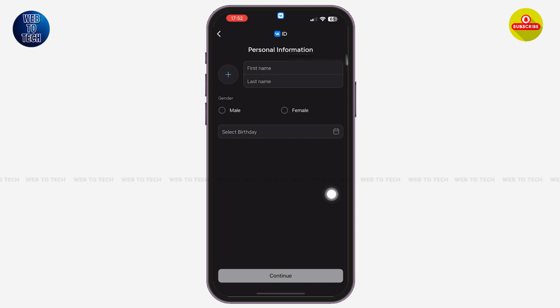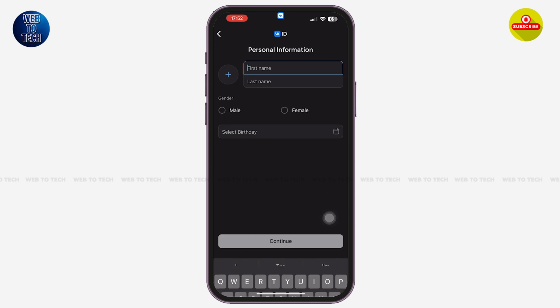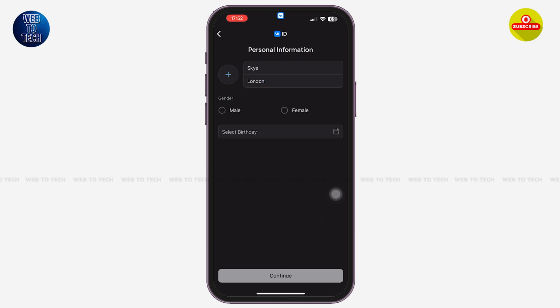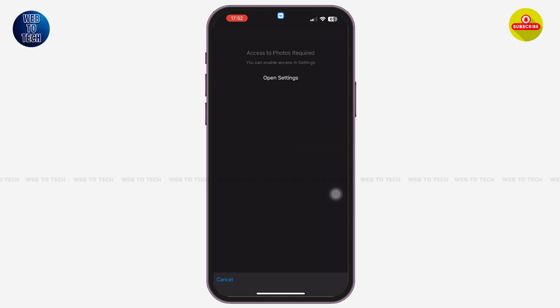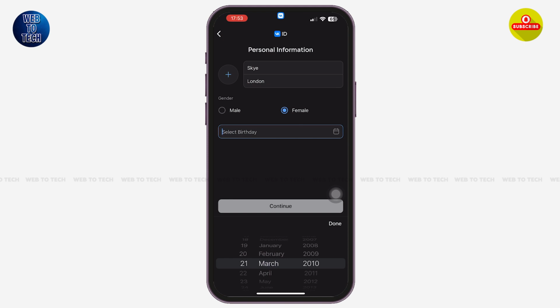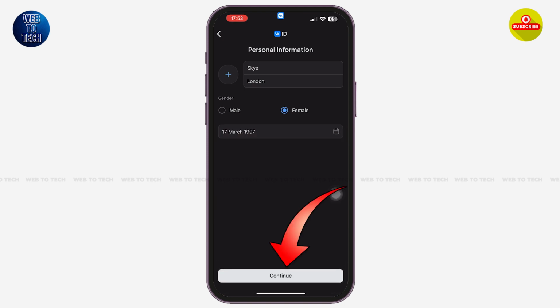Now you will come to this page where you have to enter your personal information. So let's start by entering our first name. Now let me enter my last name. Now let's select a gender. Now at the left hand corner you can see a plus icon. That is for your profile picture. If you tap on it, your gallery will be opened, but this step is optional. Now select your birthday. Now let me select my birthday. Here we go. Now again tap on continue at the bottom.